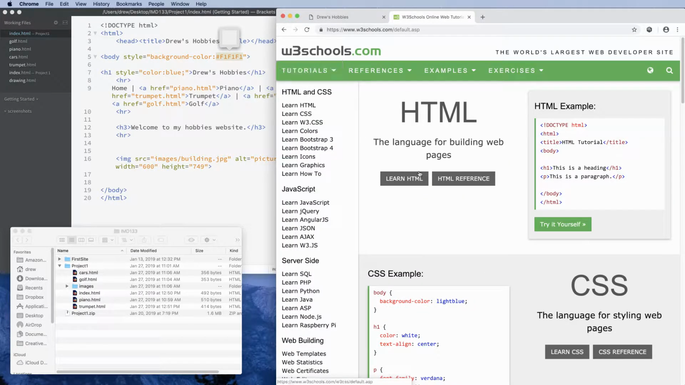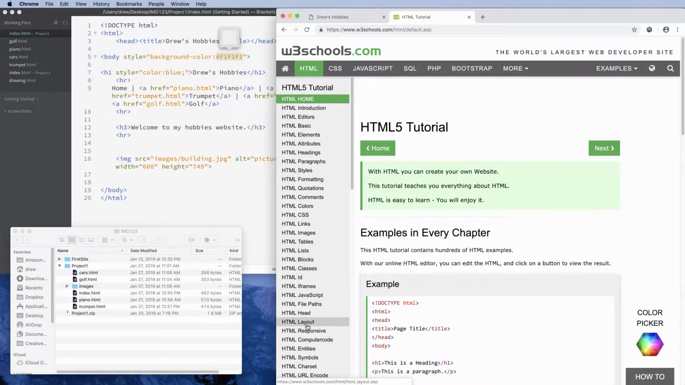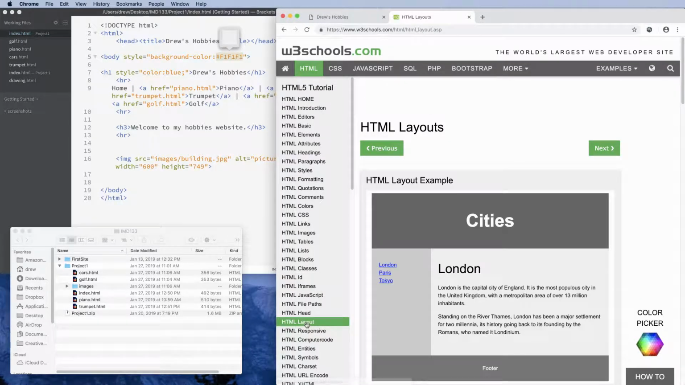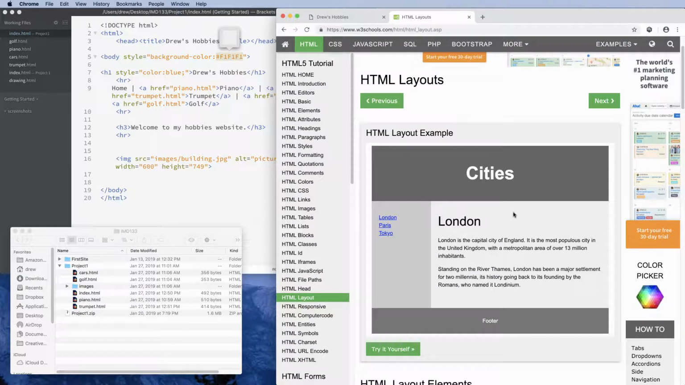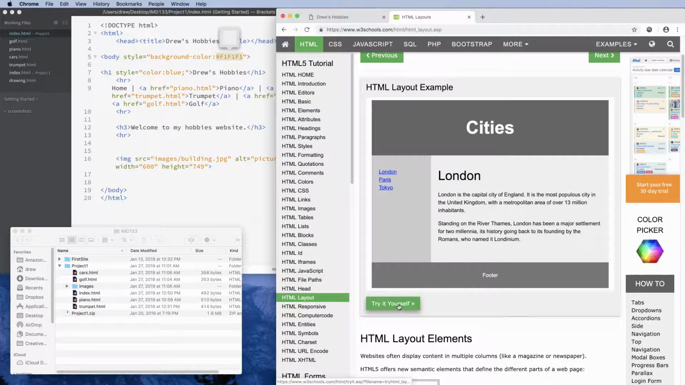Okay, but let me go back to Learn HTML, and let me go to HTML Layout on the left-hand page. And you'll see that this is probably about the most basic layout you can get. It's got a header area, left-hand menu, a place for some content, and then a footer at the bottom. And then there's a try it yourself if you want to get the code.